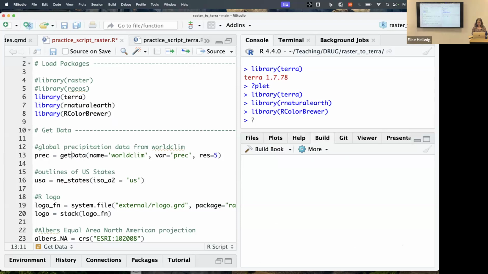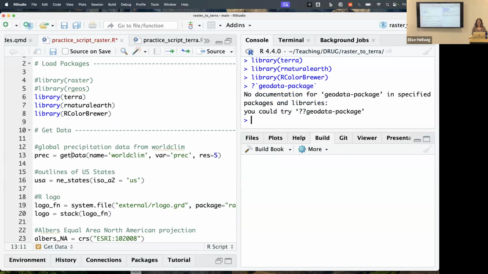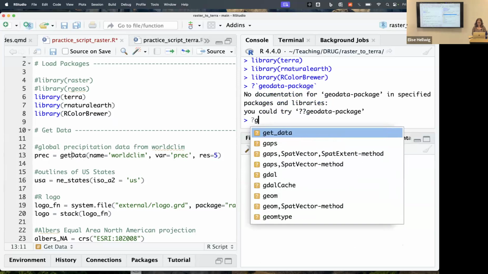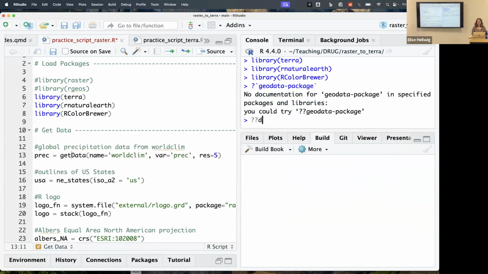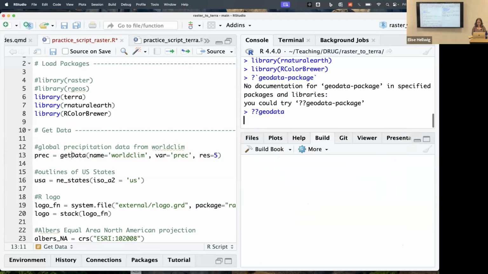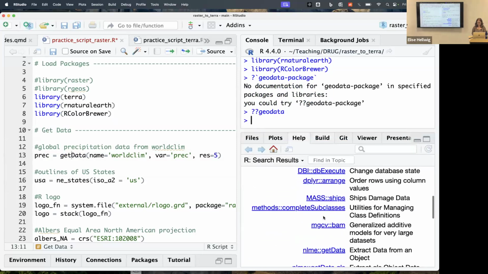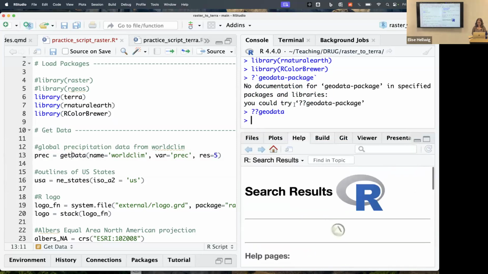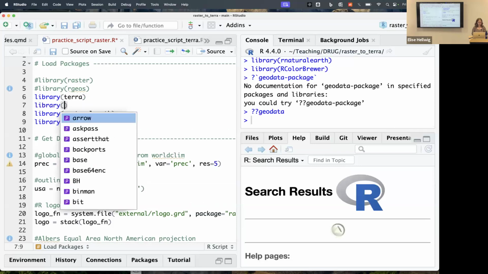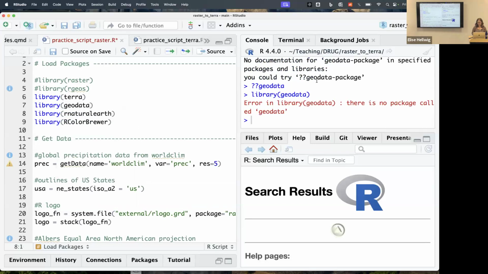If you are not sure, so geodata, the way it works is that each data source has its own function. That's because I haven't loaded it yet. There's no package called geodata.